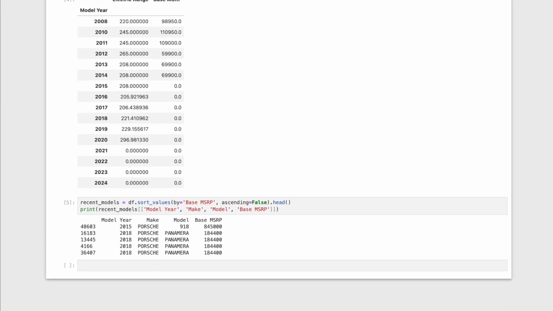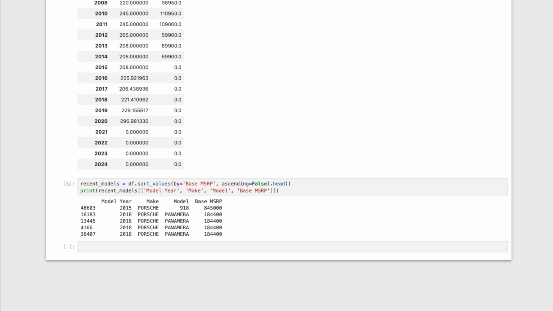Finally, let's sort the data to find the most recent models with the highest base MSRP. This command sorts all vehicles by their base MSRP in descending order and displays the top 5. It allows us to quickly identify the latest and most expensive models on the market. These steps illustrate how effectively Pandas can manipulate and analyze data, making it an indispensable tool for data science. With these techniques, you can extract meaningful insights from any large dataset.